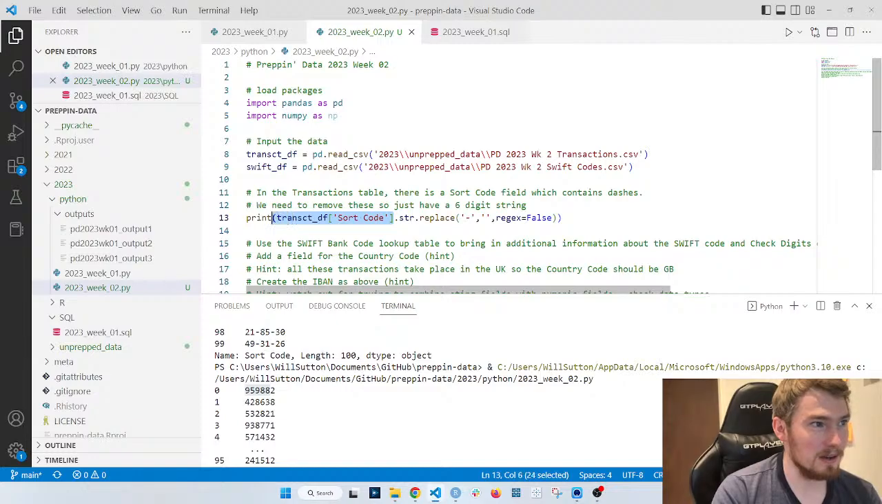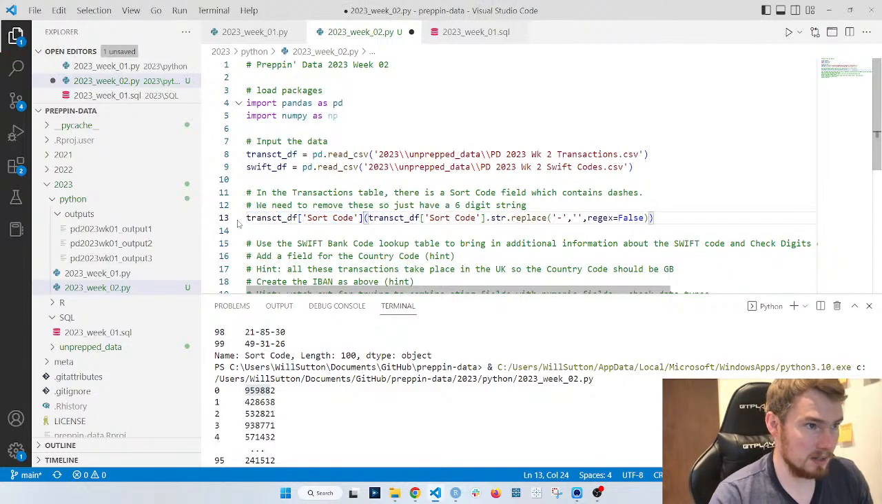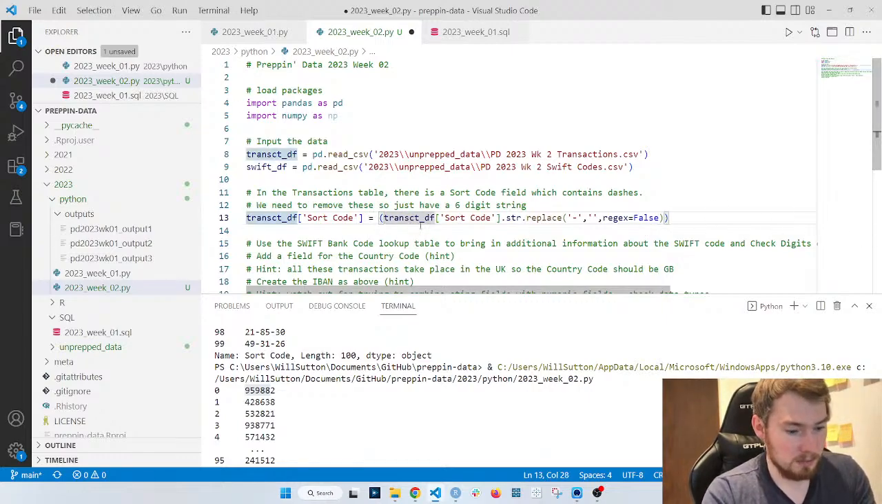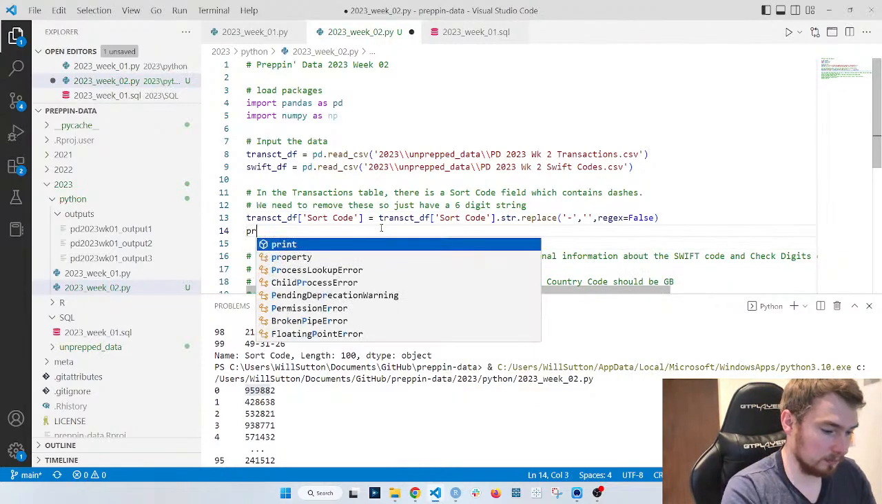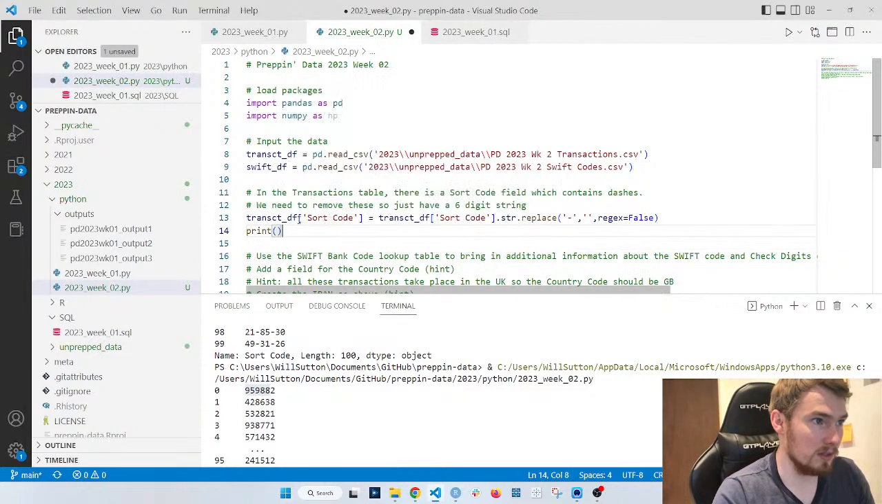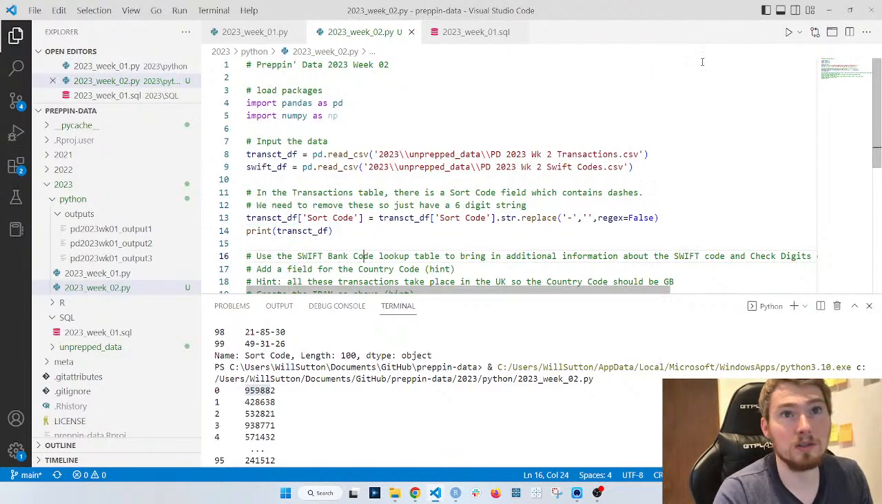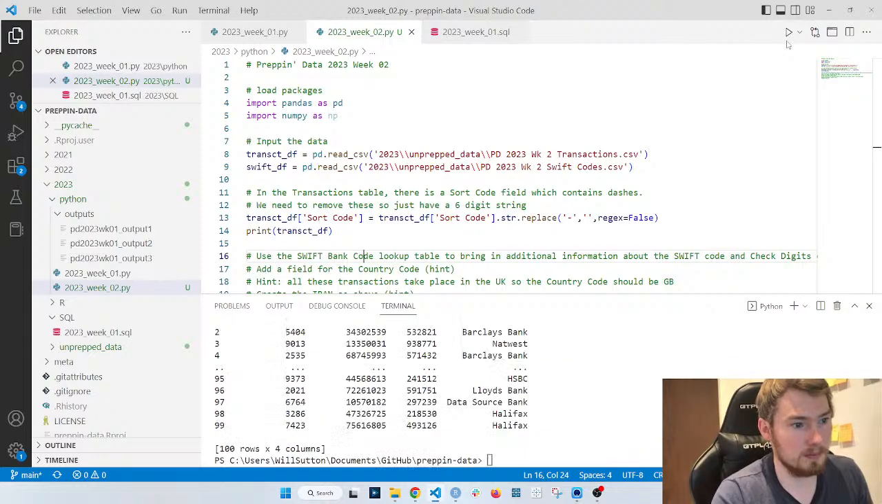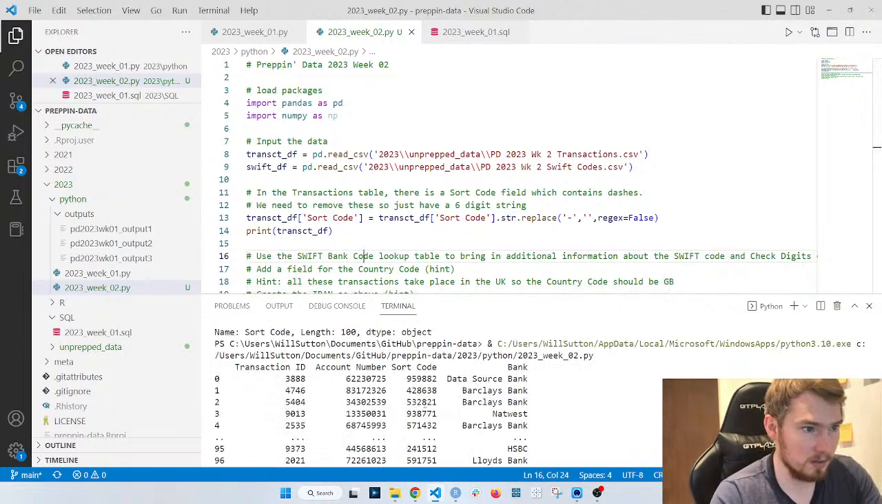Fix that. So I can go and take transact sort code and assign this. Get rid of these brackets. Print transact df. Okay, that's working. So we can see that our sort code's been assigned there properly, and it's got rid of the dashes.